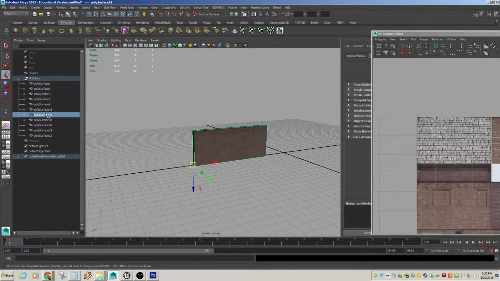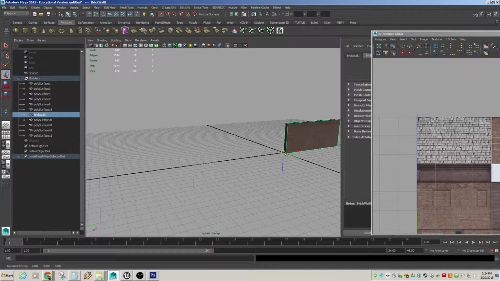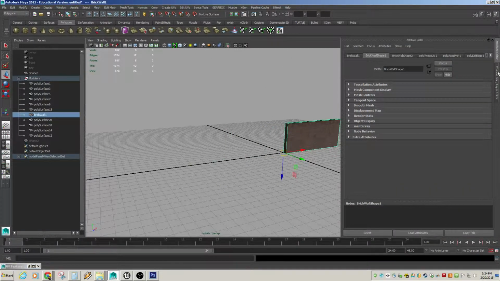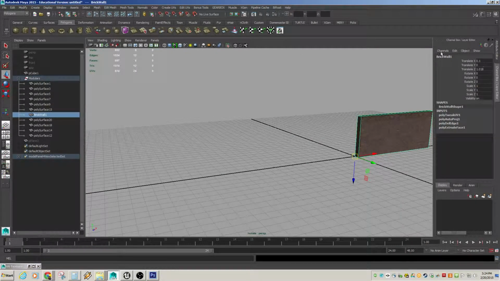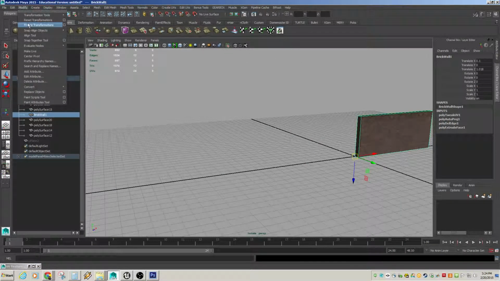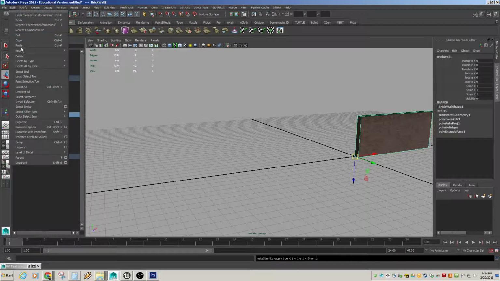Okay, so we'll just call this brick wall. And I'm just going to take this back to the origin, 0, 0, 0, and then under my channel box you'll see I have a lot of information here I don't need. I'll go Modify, Freeze Transformation, then Edit, Delete by Type, History.